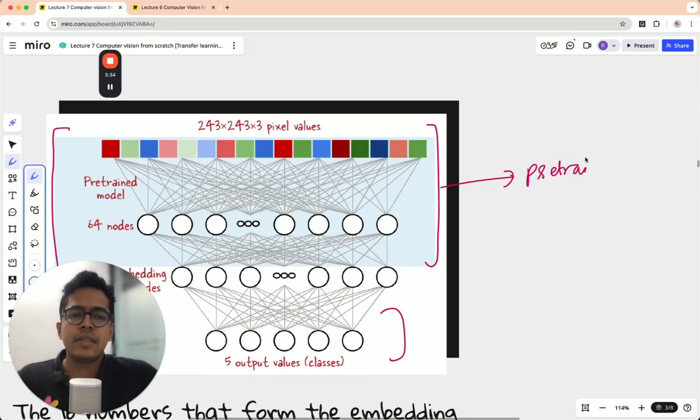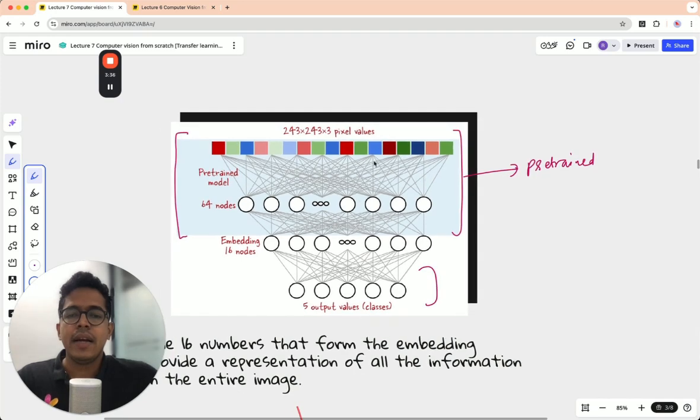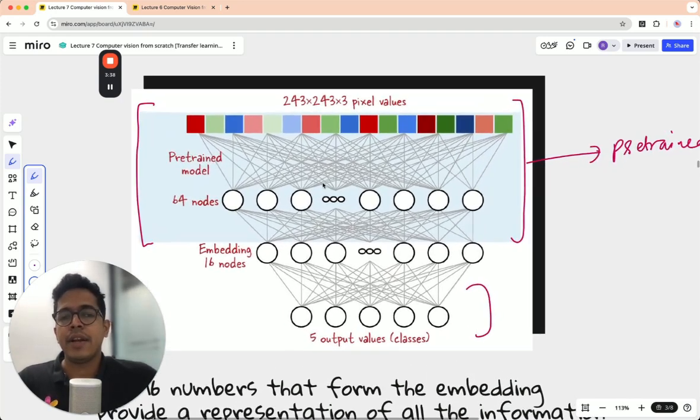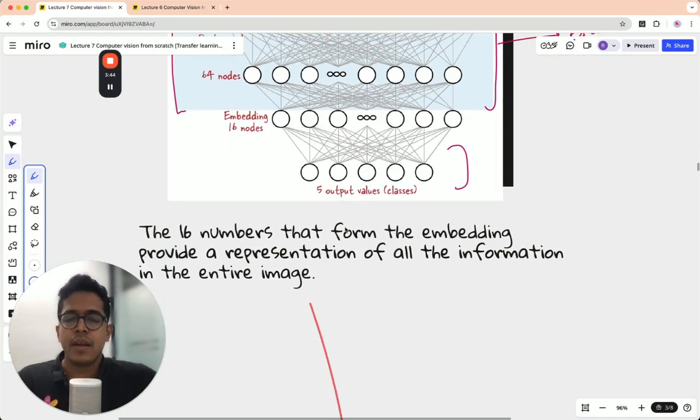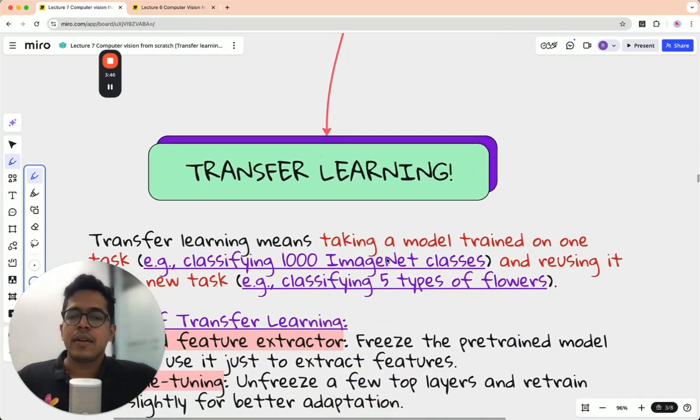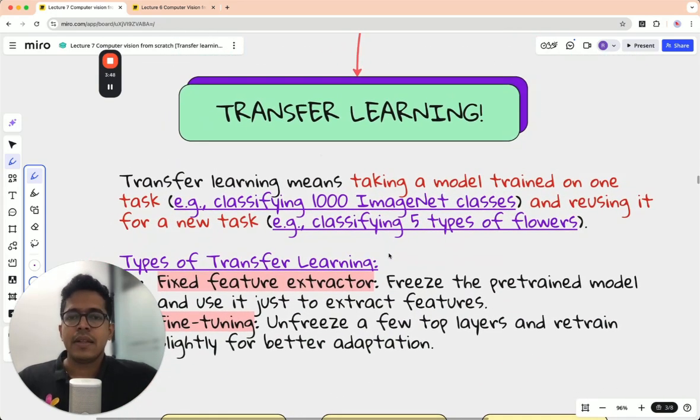And how will this neural network structure look? It will depend on which neural network we are using from an already pre-trained set of neural networks available to be downloaded or imported. So this is where transfer learning comes into the picture. The name is very intuitive.